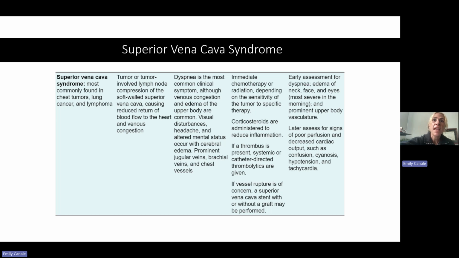So these patients might have headaches. They might have that JVD very prominent because of that blood, that congestion that's going on. All of a sudden you could see brachial veins. That could be superior vena cava syndrome. But again, you're most likely to see something like dyspnea, and you're most likely to see a client with lung cancer develop this type of problem.